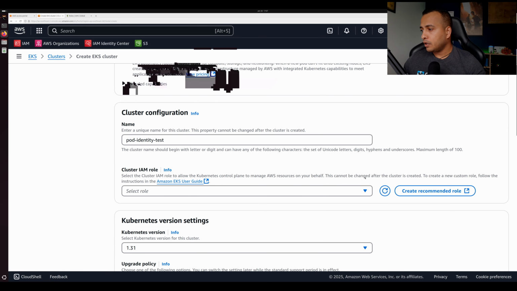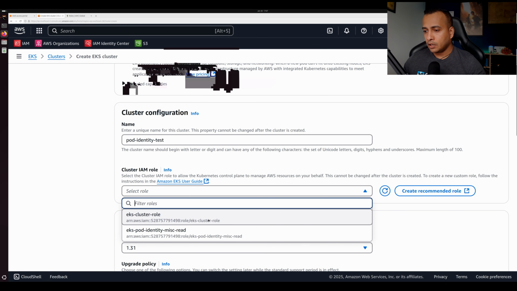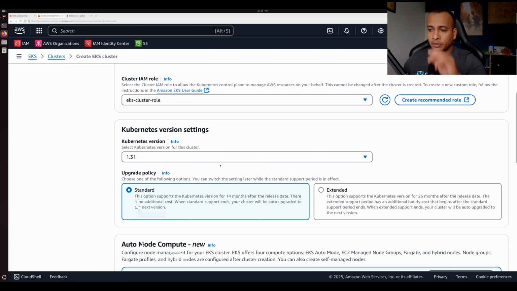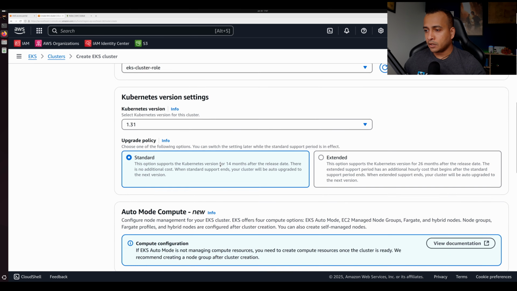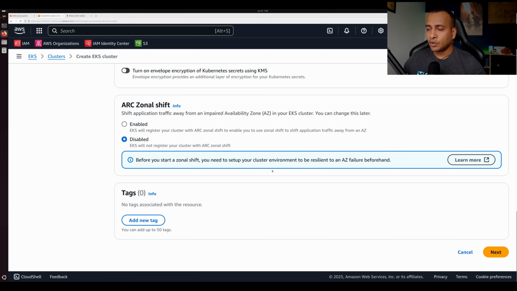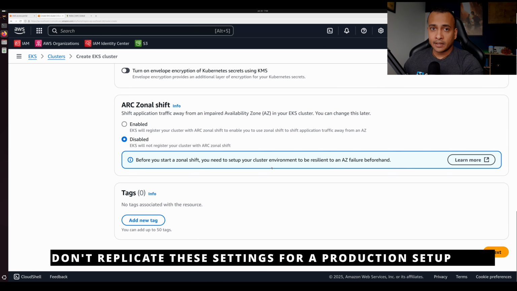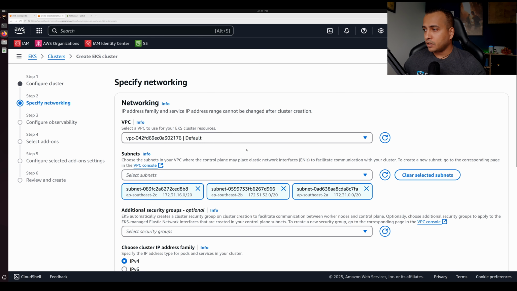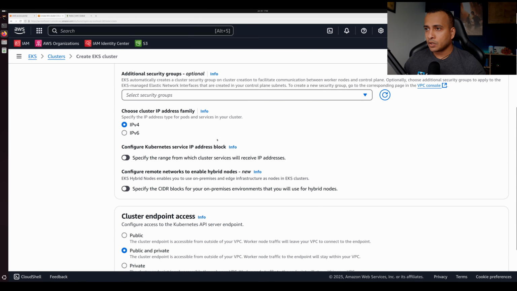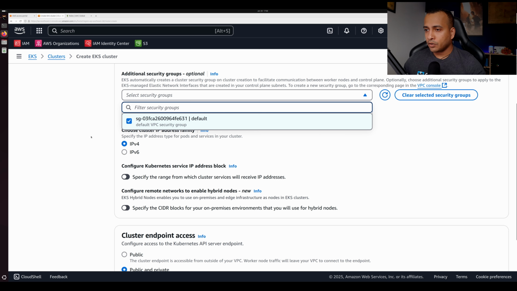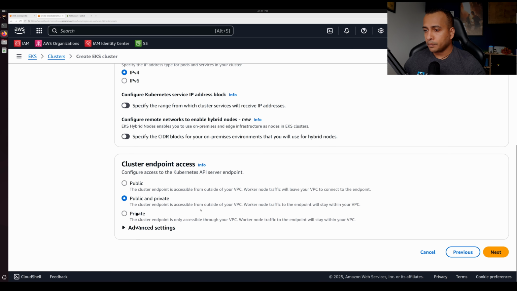Right, so if I go back here and refresh, I can see EKS cluster role. Just going to keep other settings the same. 1.31 is more than enough for my use case. That's it. Most of the settings here would be better for a production setup, but I'm just going to go with a lean EKS cluster for the demo. So don't replicate these settings for a production setup. Just going to select the default VPC and strip it down to 2 availability zones. Just going to use the default security group. Keep it IPv4, and I'm going to switch to a public endpoint just for this case.